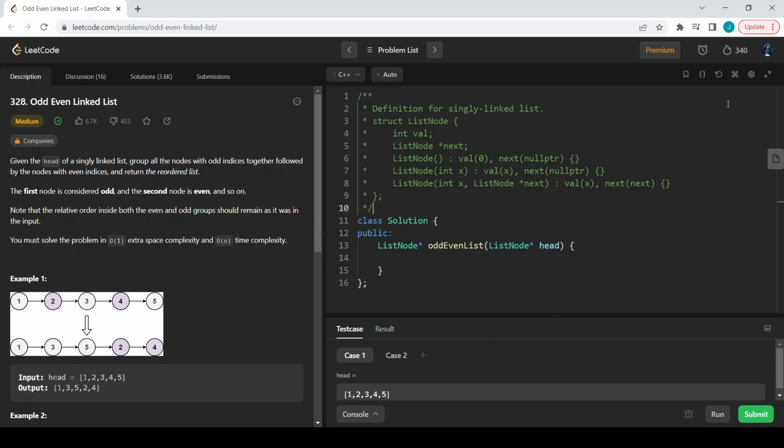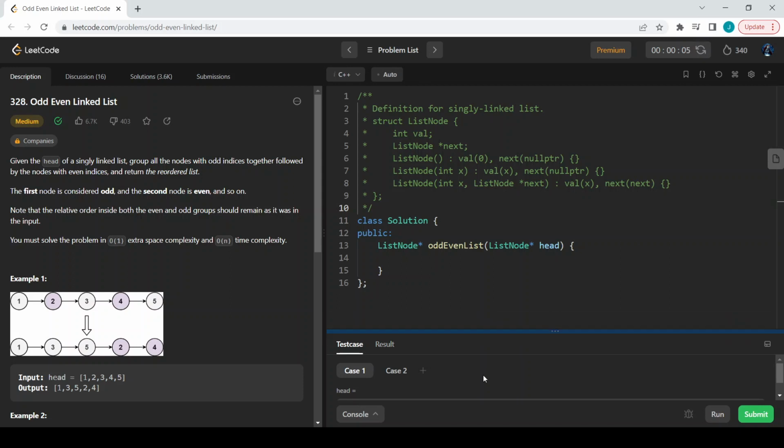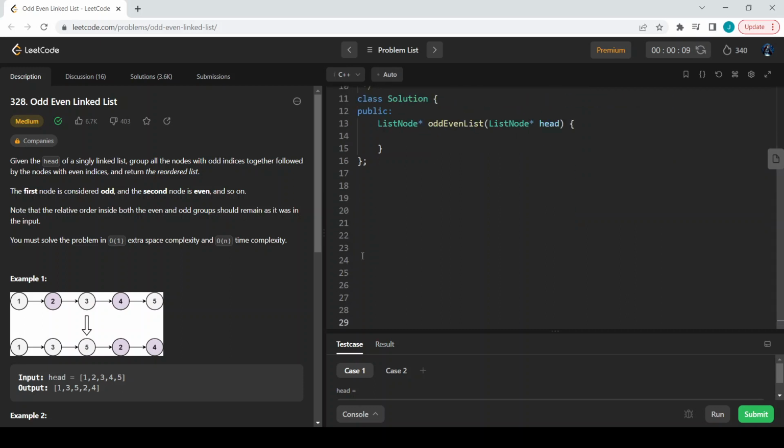So we can make use of this new UI and just start the timer here. Okay, what does the problem state? We are given the head of a linked list. We have to group the nodes at odd and even indices, and finally return the whole linked list.